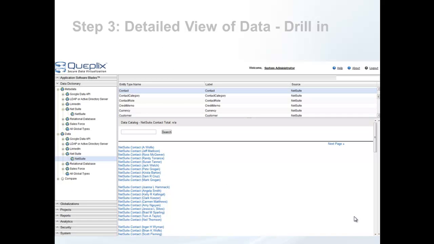So now you can drill in. You can actually go into any source and see the underlying data components. This is a very, very powerful capability. None of your other vendors will let you do this probably.